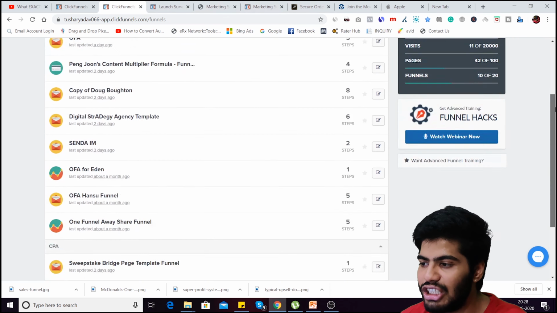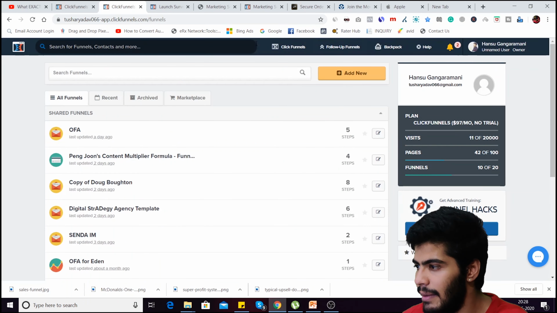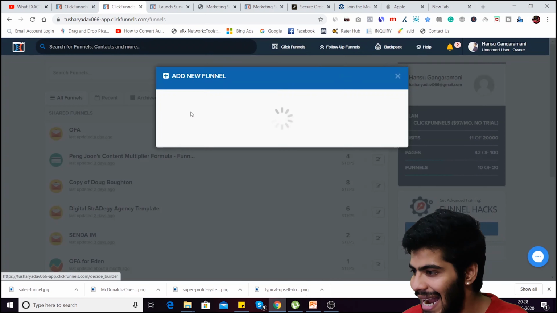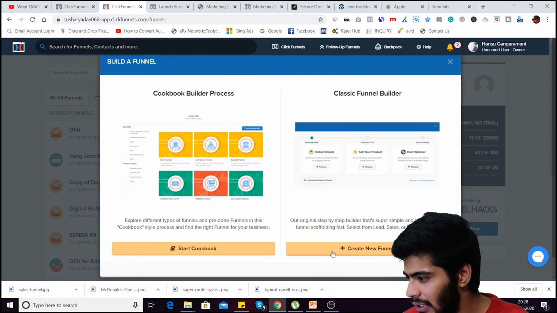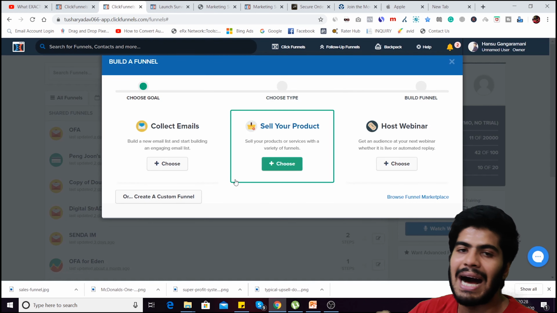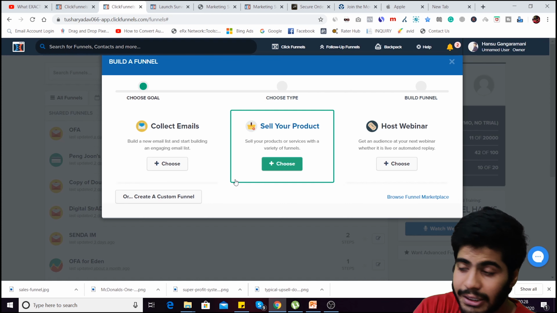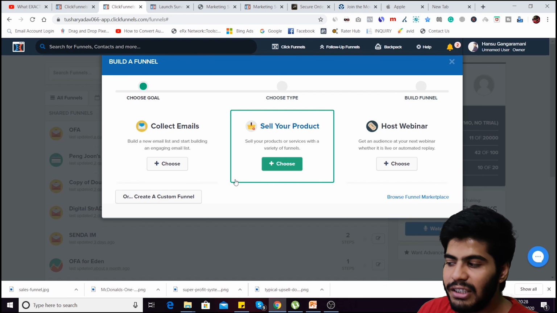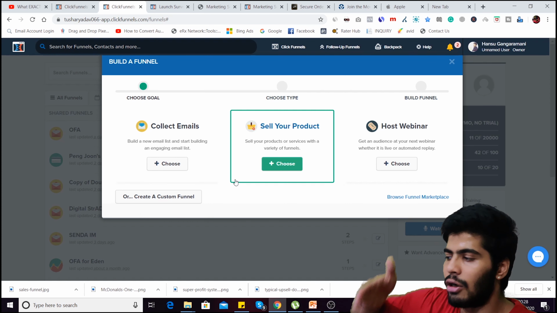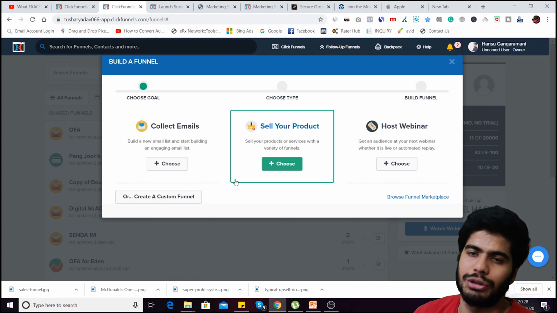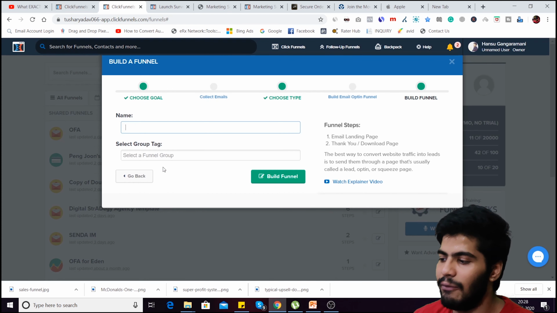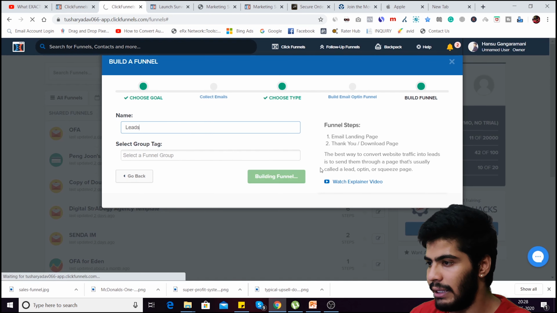This is the dashboard of ClickFunnels. You can go and add a new funnel, and when you click on create new funnel, they will ask you whether you want to create a page to collect leads, or a page to sell your product, or third, even if you want to host a webinar or something. So let's say we want to capture leads, right? I will give this the name leads.